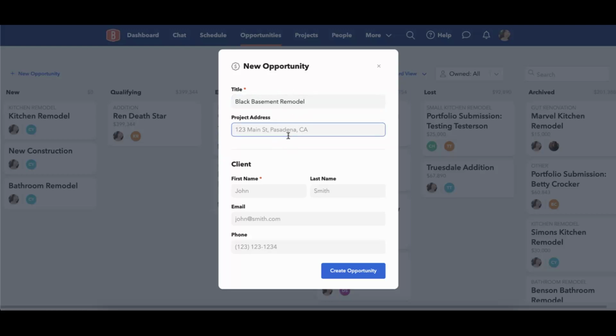Next, you can add in your project address. Now, oftentimes this is going to be a little bit different than the actual client address. So what you might see is that a client lives at a certain place right now, but they're building a new home. The project address is going to be different than their street address because you want to keep a record of where they're residing now versus where they're going to reside.